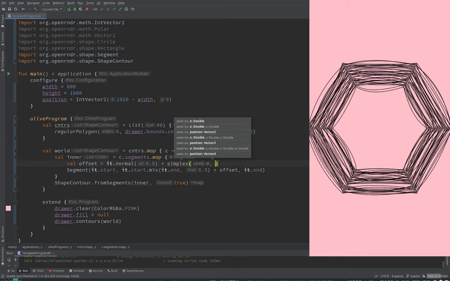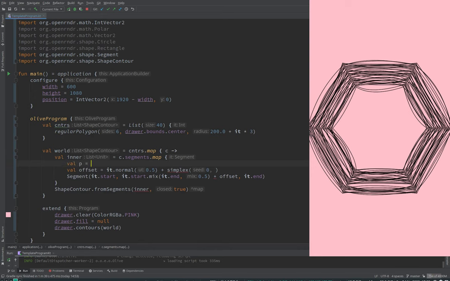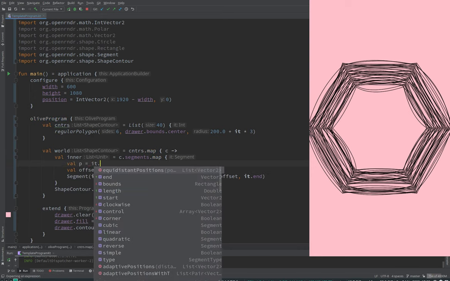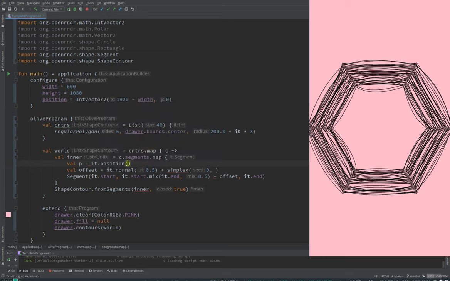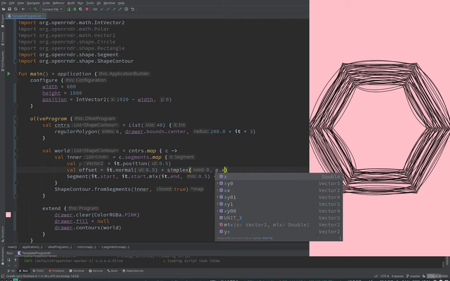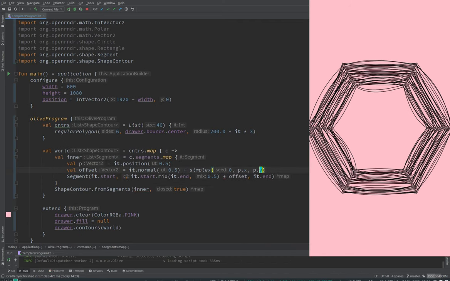Where are we? We are at a segment. So we can query the position there. Well, P is this segment. We want the position at the center of the segment, and we're going to use this position to feed the noise. P.x, P.y. Maybe we want to multiply, because otherwise it's wild. By default these numbers are too large because they are in pixels. And then there wouldn't be any connection with the neighbors.